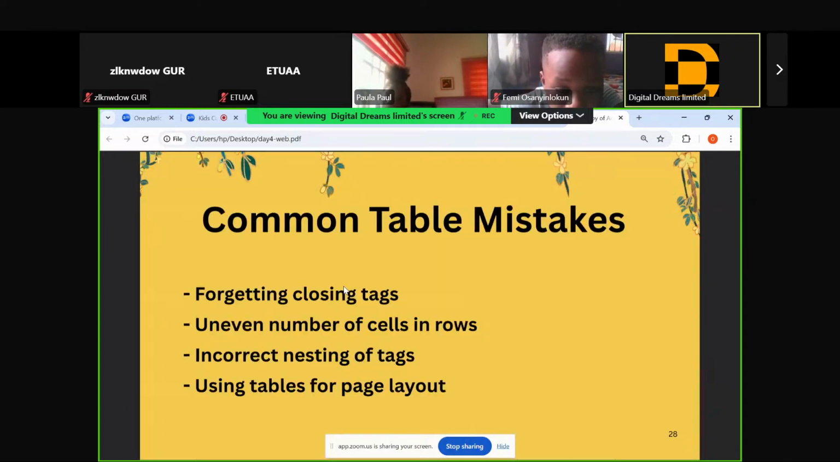So now these are the common table mistakes we made. Most times we forget the closing tags. You should not forget to close your tag. And when you have an uneven number of cells in rows, just like that time I increased the width when I did a code span and it moved the other content to the right, I had to readjust it to make my table align properly.